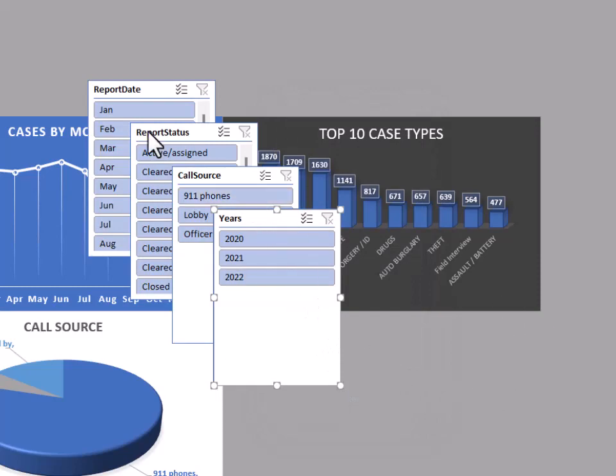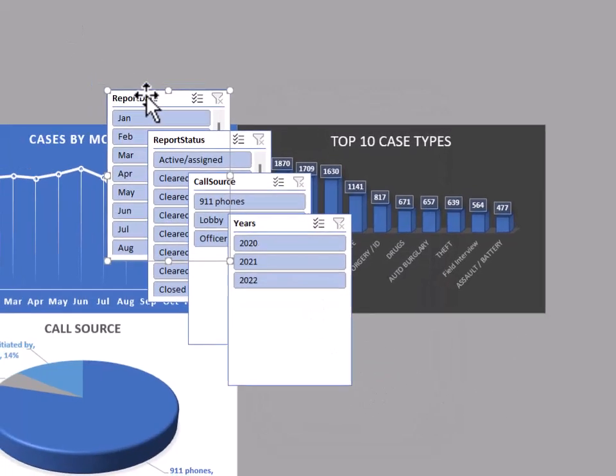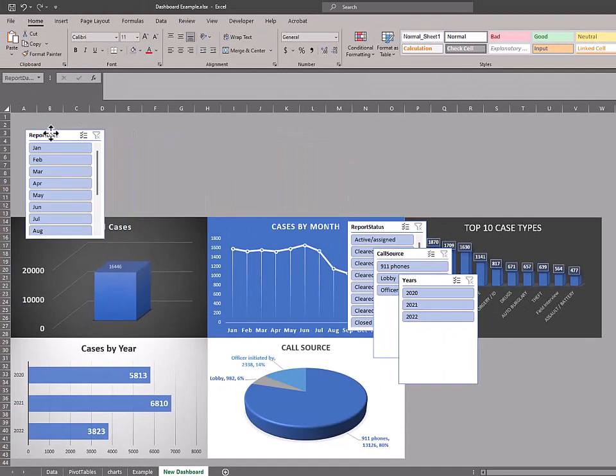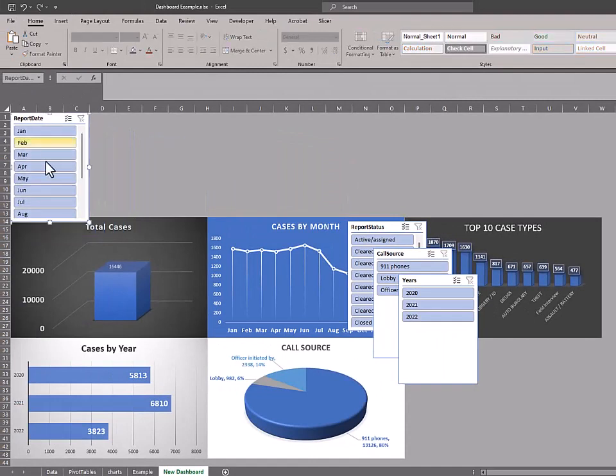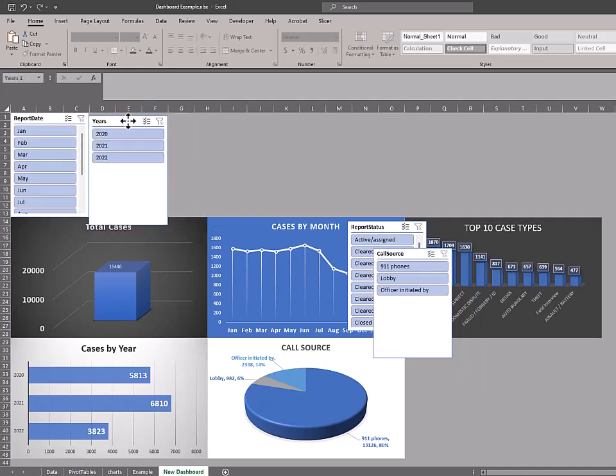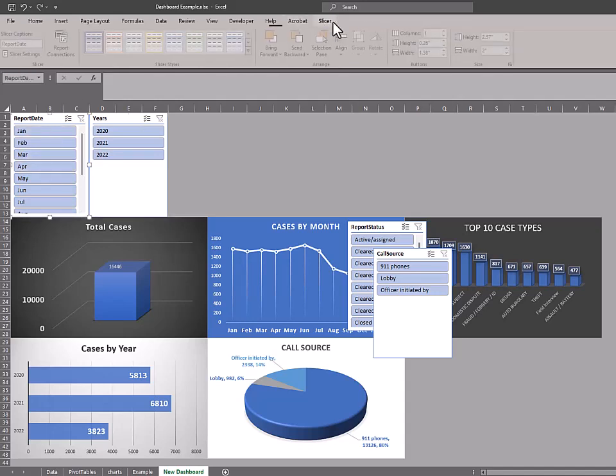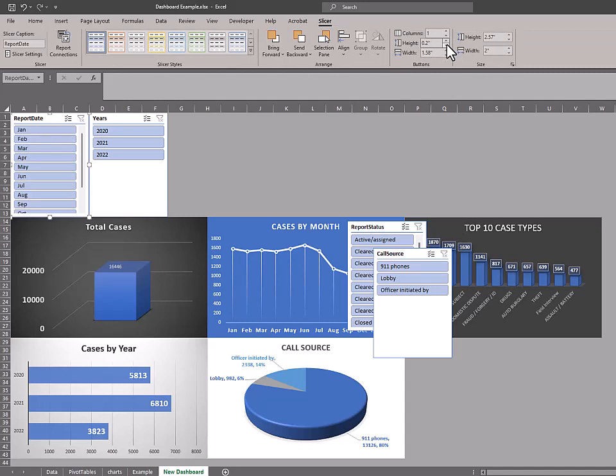So they're going to stack them up like this here. You're just going to pull them individually and place them where you want. I typically like these at the top here, and you line them up however, and you can resize on this up here, the slicer tab at the top. You can resize these and make them taller, shorter, things like that. So make them fit a little better.